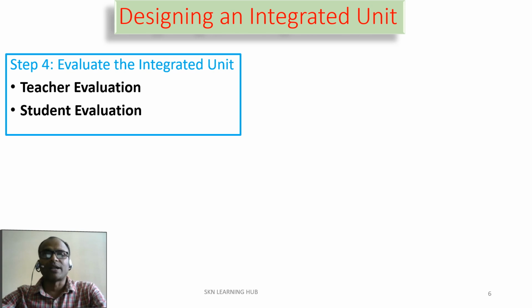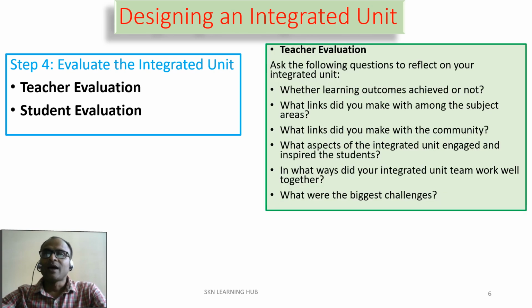and by students. In teacher evaluation, ask questions like what links did you make among the subject areas, what links did you make with the community, what aspects of the integrated unit engaged and inspired the students, in what ways did your integrated unit team work well together, what were the biggest challenges you faced during the implementation and the presentation in the classroom. So these are a few questions which a teacher should ask himself or herself to evaluate the integrated unit.